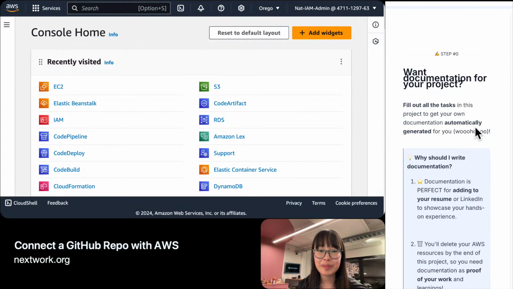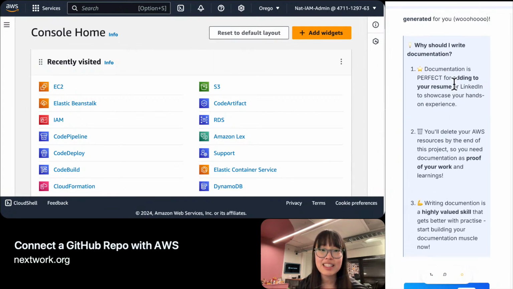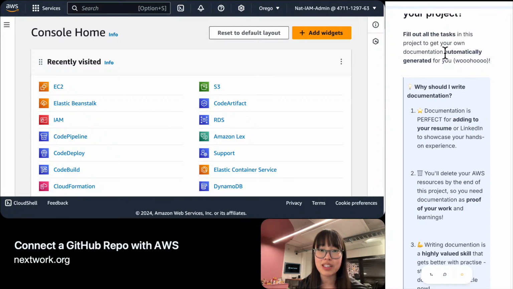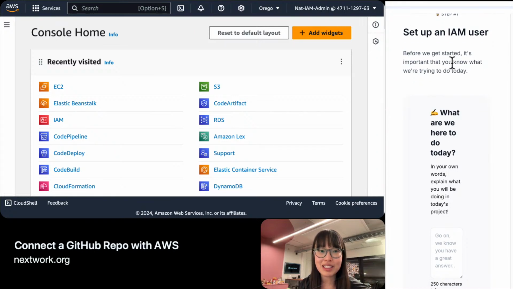Now, if you want documentation for your project, it is super easy. All you have to do is fill out the tasks in this project to get your own documentation that gets automatically generated for you. So you won't need to open a new file, open a Word document, or anything like that. You just type in your answers to some questions in this project step-by-step guide. You upload a few screenshots, and off you go. You'll see a PDF at the very end of this. All right. Now, what are we here to do today?